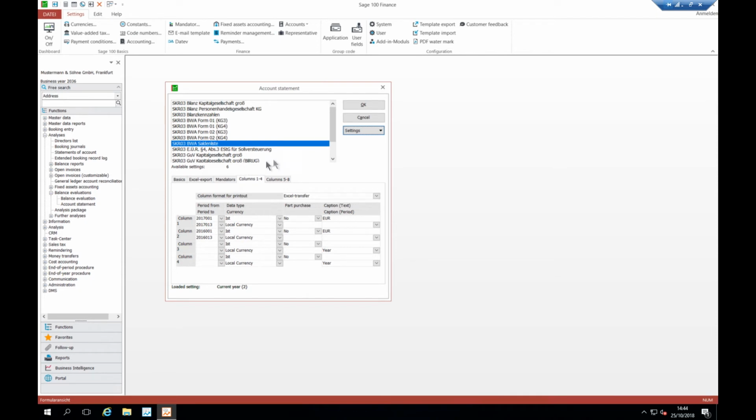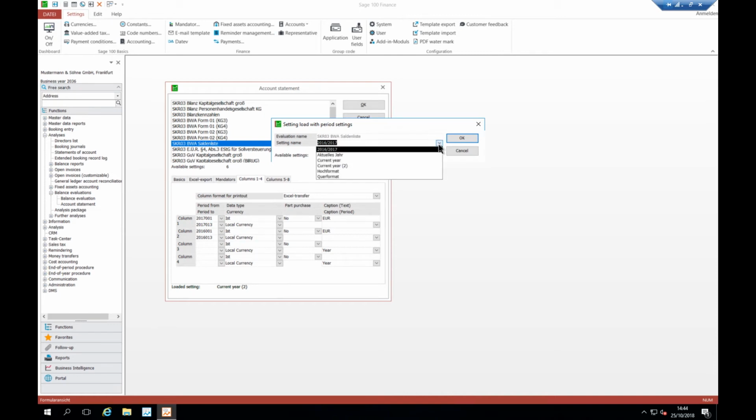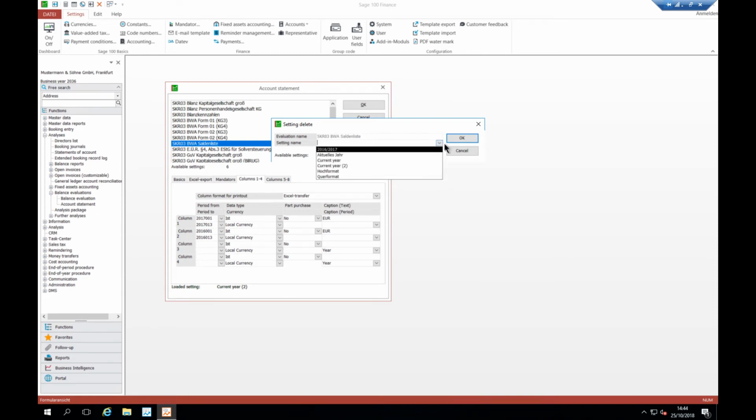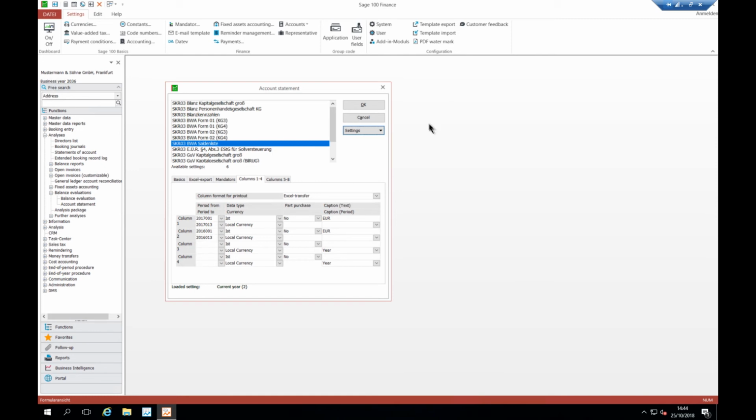If there are multiple settings available, you can load the required one easily in the Settings menu. Load, select from the drop-down menu. To delete a presetting, go to the Settings menu, Delete, select the setting from the drop-down menu. By clicking OK, you will now transfer your data to Excel for a detailed overall view.